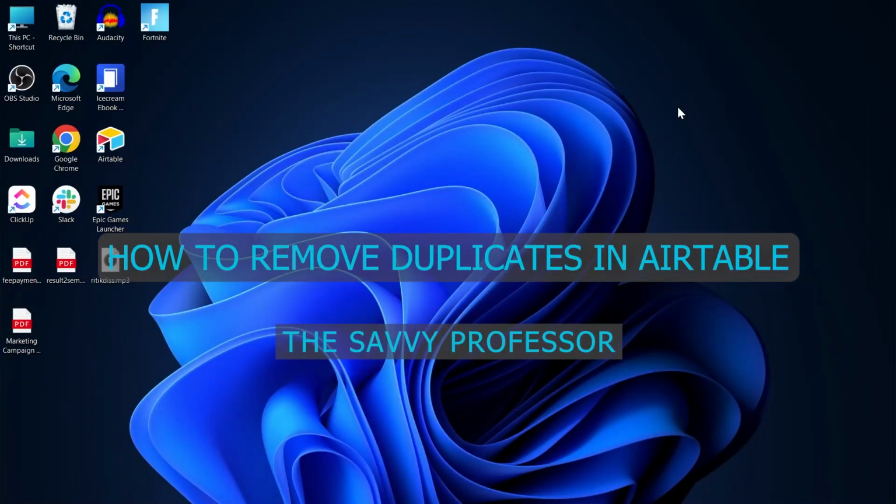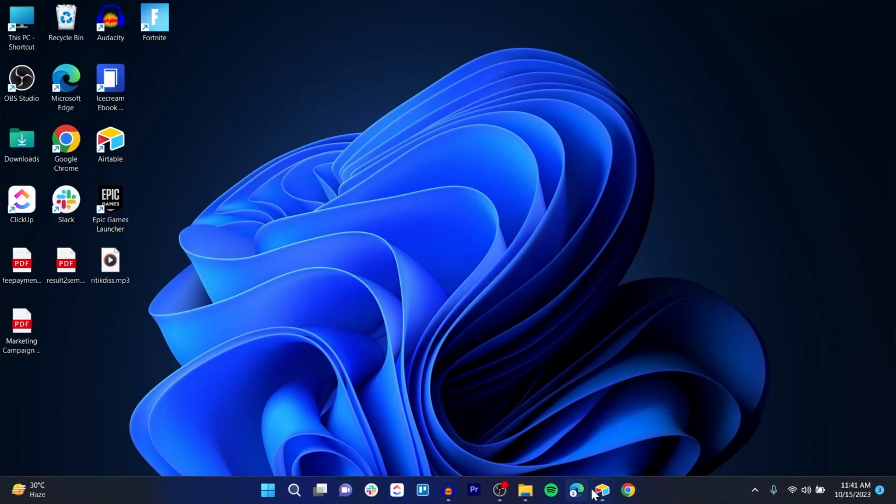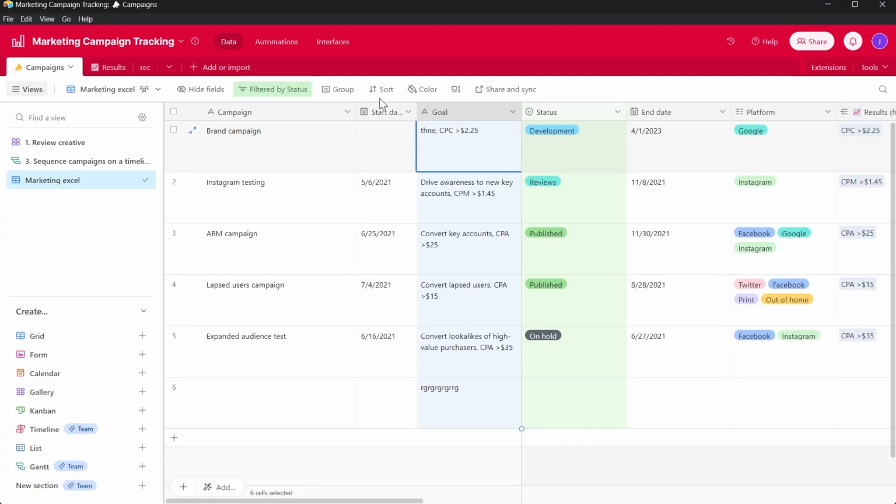And in today's video, we are going to find out how to remove duplicates in Airtable. For this, simply open your PC and go to your Airtable. So open your Airtable, log into your project, and open the project that you've been working on. So here is my project.